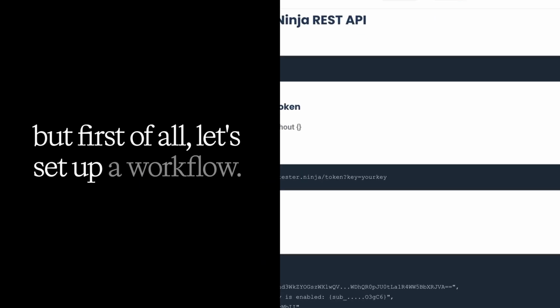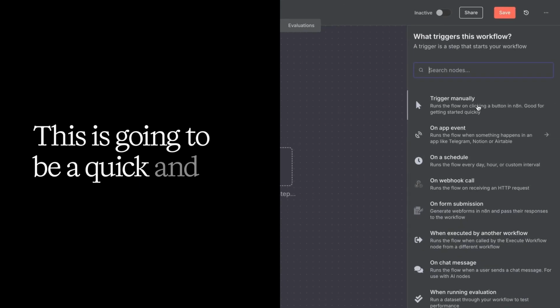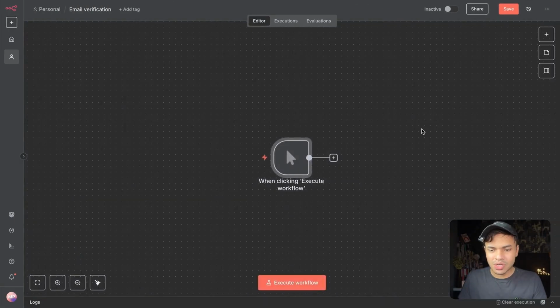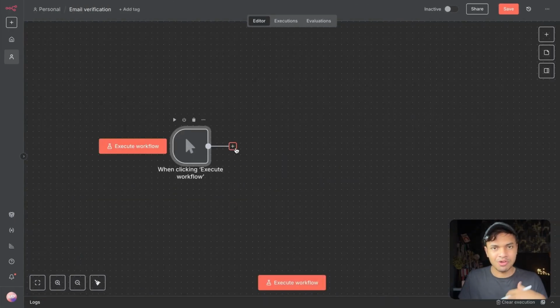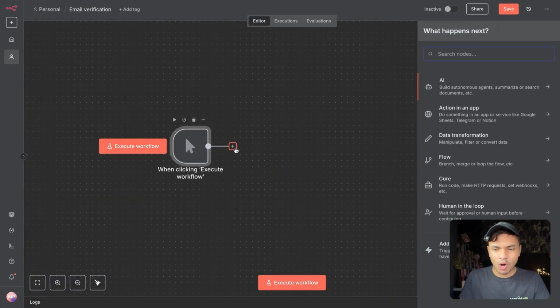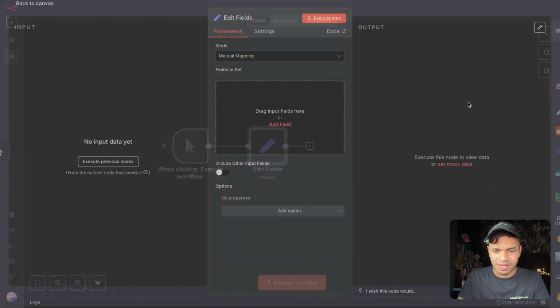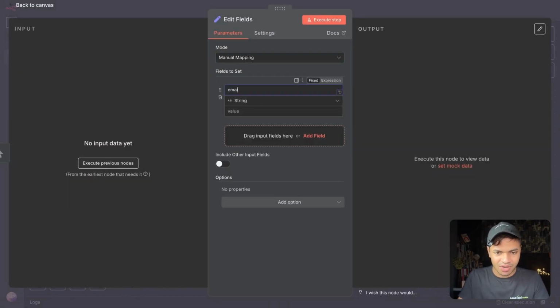But first of all, let's set up our workflow. This is going to be a quick demo workflow. So the first node is obviously going to be a trigger node so that we can trigger it manually. Then in order to manipulate or send some demo data, we are going to use an edit field node. For example, we want to test our email. So we can name this as email and the value will be my original valid email.